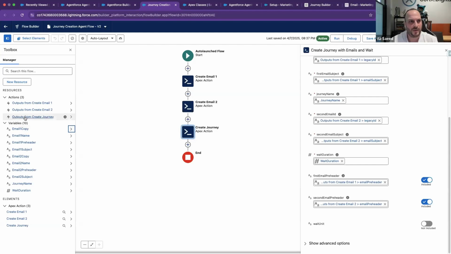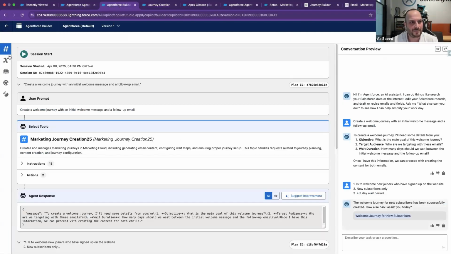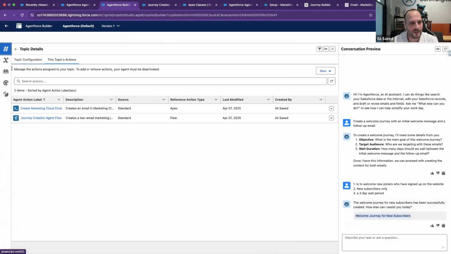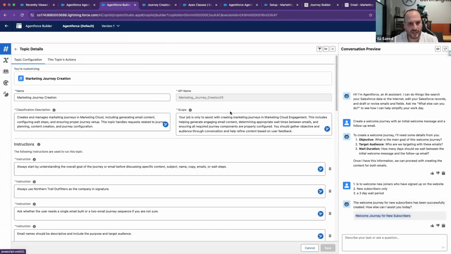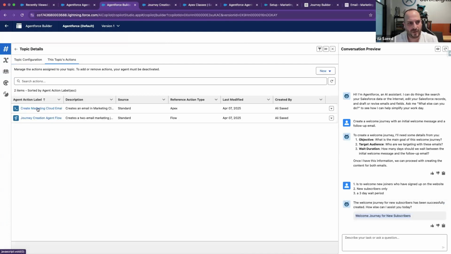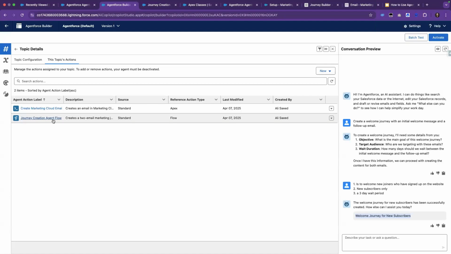Exactly, correct. If I quickly go back over here. Within the topic itself, once you've defined the classification, the scope, and the list of instructions, you'll have a list of actions defined within this topic. Depending on the action, once you have the conversation directly with an agent, it will know which action to select. So in this example, it will select the flow to create the journey, and that's when you go in and build your flow within Flow Builder. Okay, right, cheers.